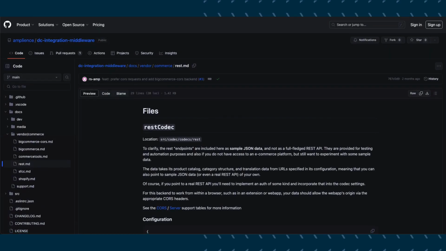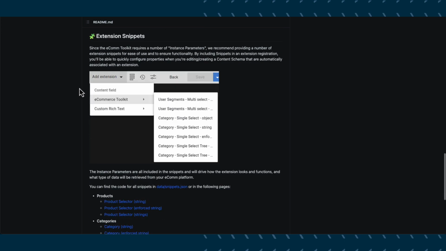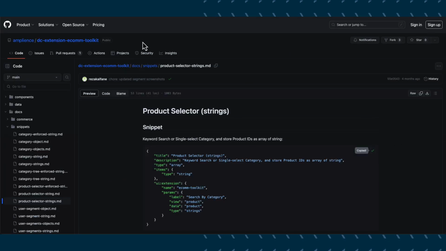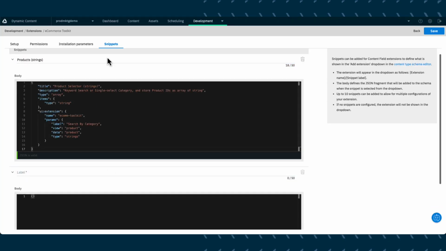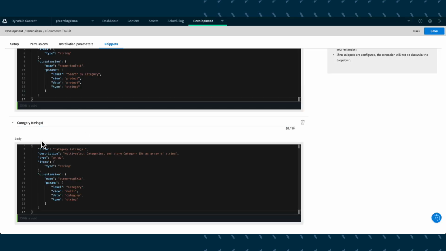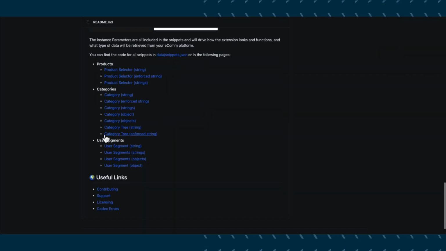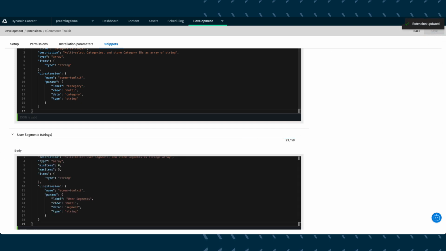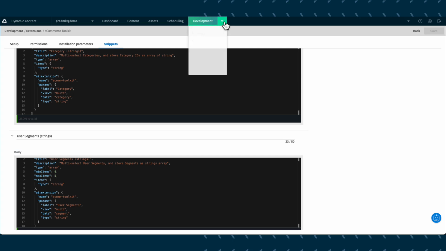So I'll pop back over to the main eComm Toolkit page in documentation and scroll down to see all the snippets that are available to me. Quick note, user segments only work for commercetools and Salesforce in basic registration and setup. If you're using BigCommerce or Shopify, you'll need to build and host your own version to get user segments. So I'll just copy and paste the code for each of the snippets, and you'll add a description in DC. So we'll grab products, categories, and user segments. And I'm going to speed this one up a bit because we all know copy and paste pretty well. And I'll click Save.